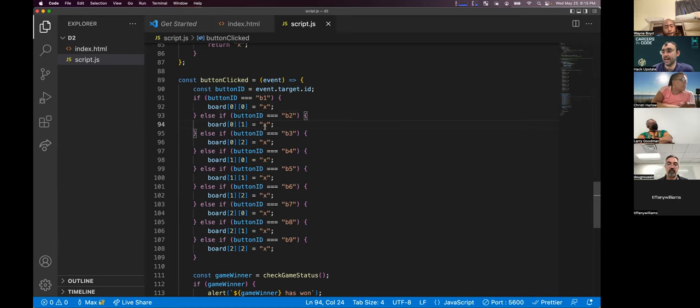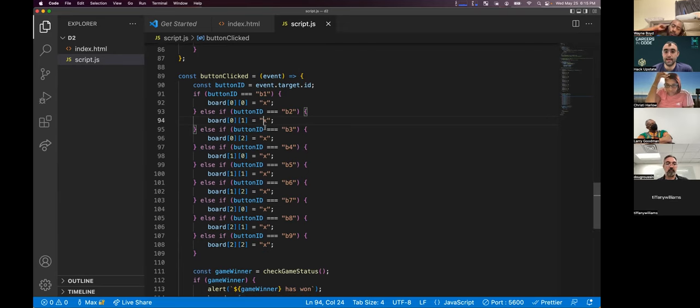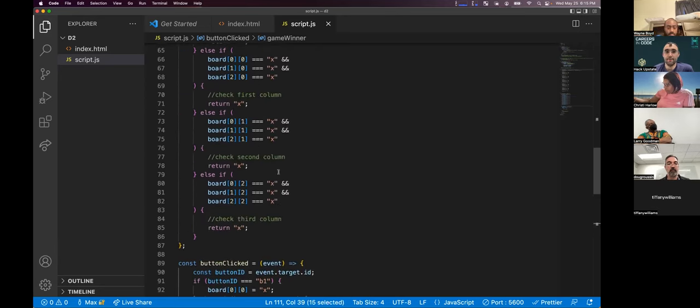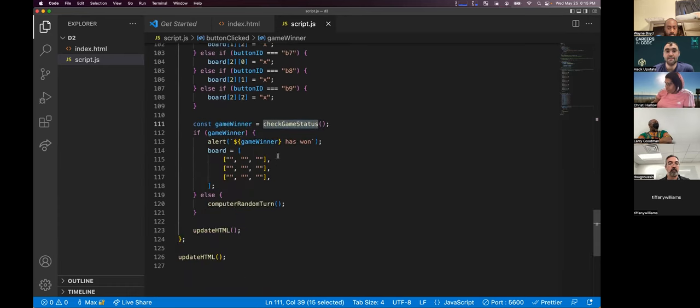So go ahead and shove an X in there. And we go through all the way for all of our buttons and make sure our X's get placed in the right spot. Then we say, before we do anything else, before we even show that X, check the game status. Well, check game status is the whole function we just went through up here to see if the player has already won. And if they have won, then we say, hey, you won, and we clear out the board.